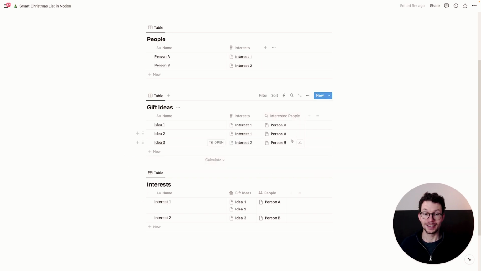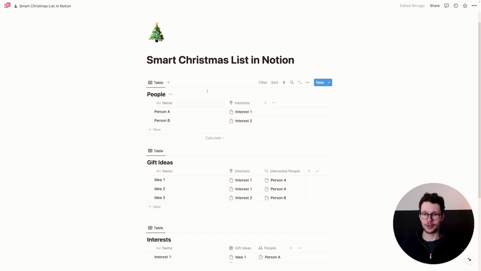Now, what this allows us to do is now to go back to our people database and set up a template. And this template can now show all the gifts that would be perfect for that person, even though we never connected that person to a gift, right? We only have connected that person to an interest.